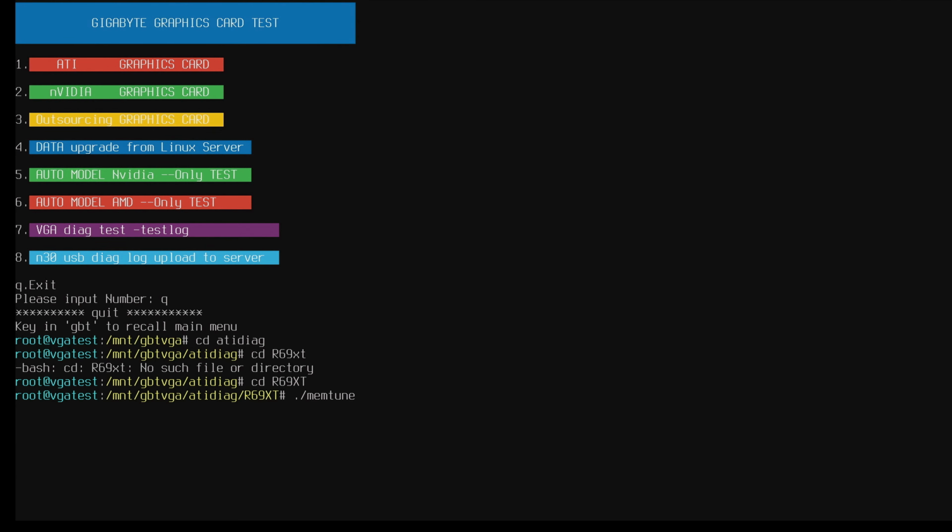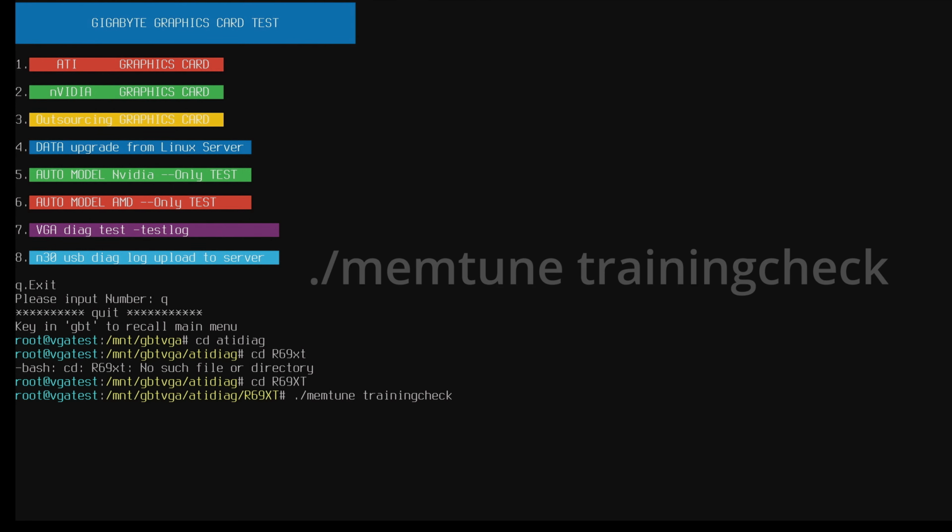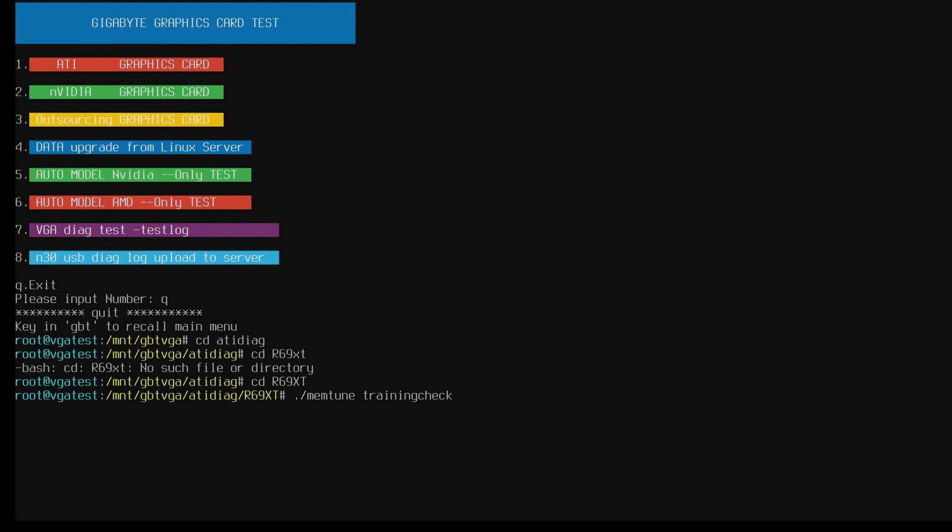Now, unlike Nvidia GPUs, which use tools like MATS, MODS, and NVMT, AMD GPUs use a different tool called MemTune. So I open the terminal, navigate to the RX 6900 XT directory, which in this case is named R69XT, and I run the command ./memtune training check. This script runs in the background and tests the memory channel. And in this case, the output shows failures on E0 and E1.